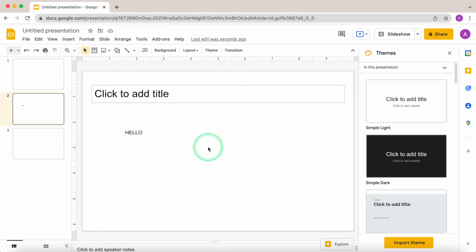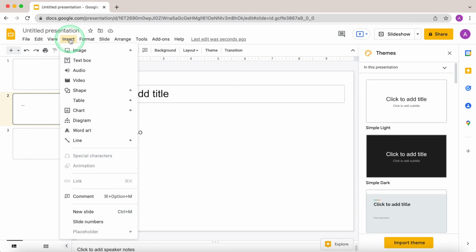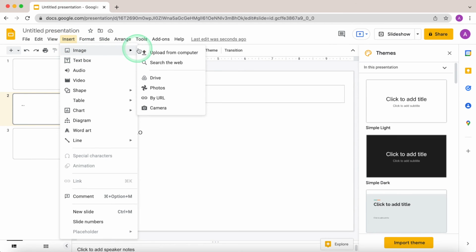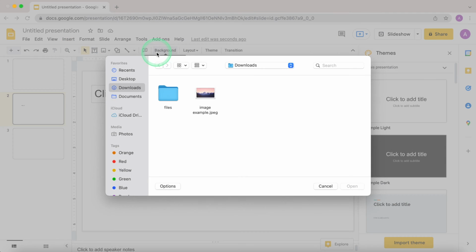Finally, we get to the fun part of the tutorial, which is inserting and editing images in slides. First, click on the Insert tab, and then you may choose where the image will be taken from. For now, we will choose to upload the image from our own computer. Then, all you have to do is pick which image you want to insert.